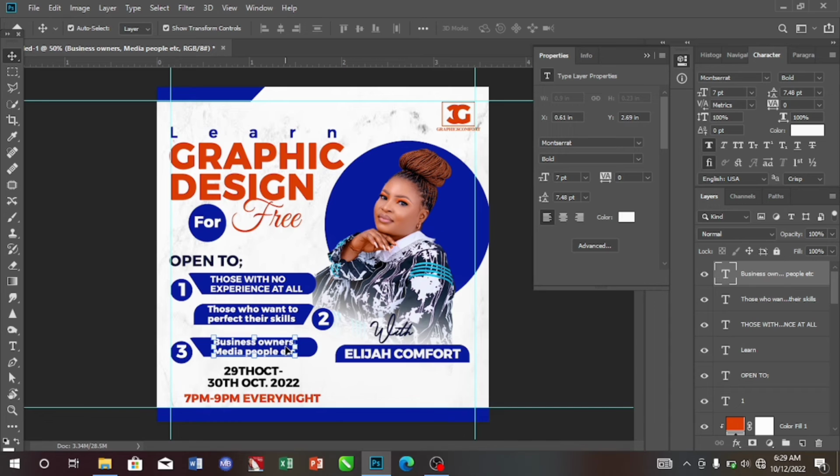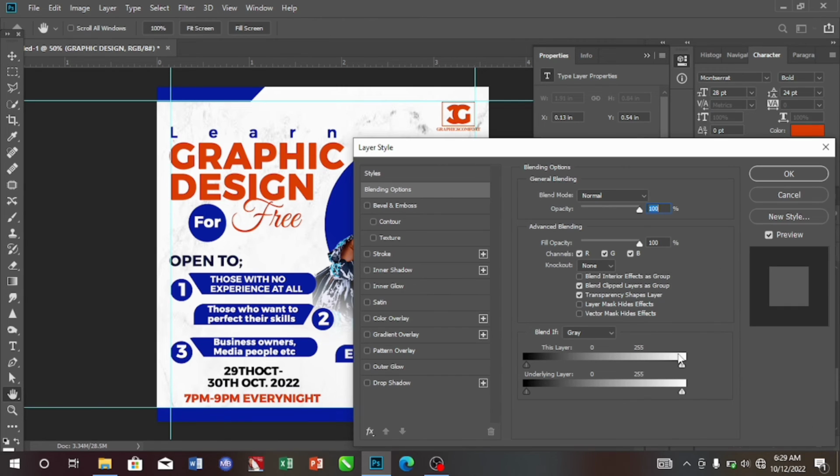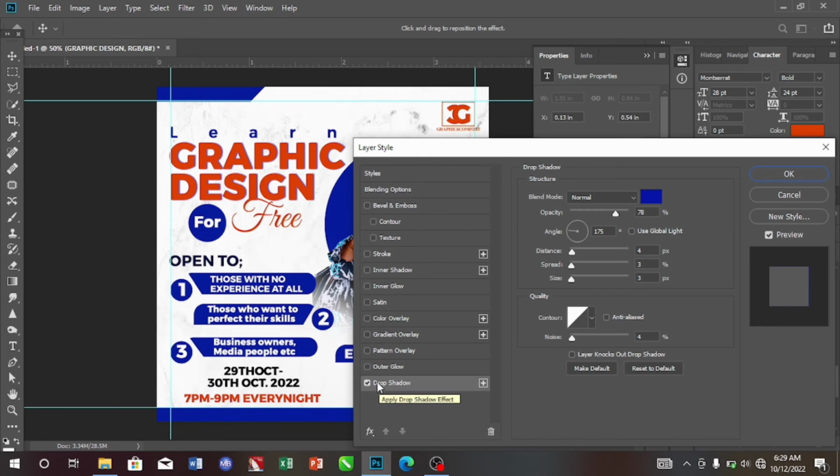Whenever you are done designing a particular project, what you are going to do is make sure everything is okay. Because of that, let's give it a bit of shadow, a drop shadow. So you come to your graphics, you double click. When you double click on it, it will bring up this box. You click here, which is drop shadow. You can set your shadow however you want it to be. After the settings, you can change the color of the shadow depending on the color you want it to have.